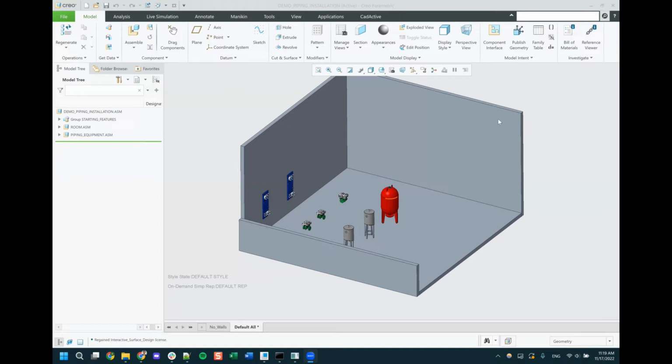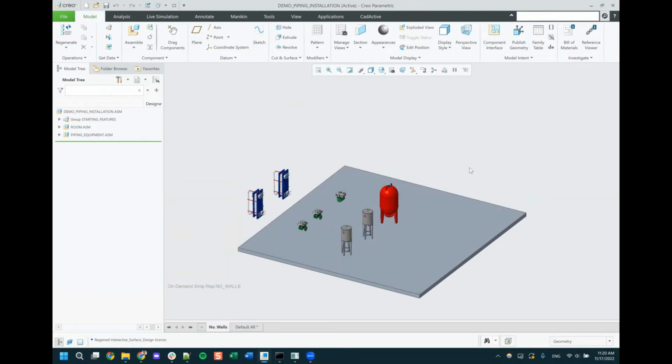So here we just have a general layout of some piping equipment in a little fake room. I'm going to turn that off so that we can see this a little bit better. Essentially, I'll run through non-spec driven piping, just using the piping extension, then spec driven piping, and then I'll show schematic driven piping at the end.